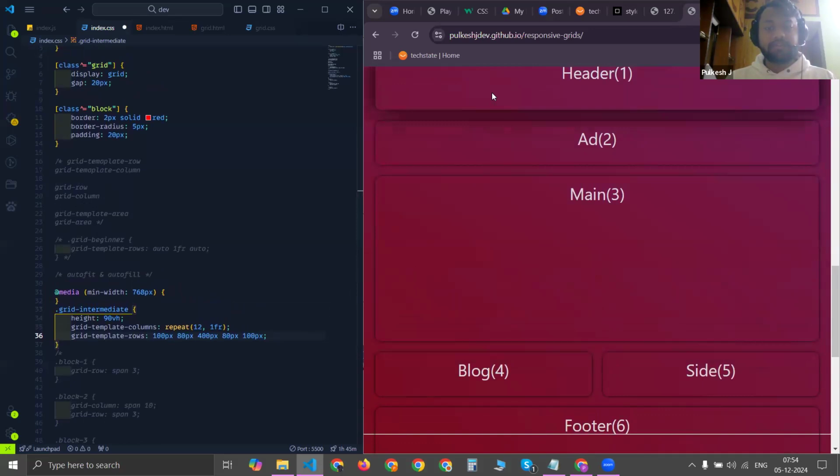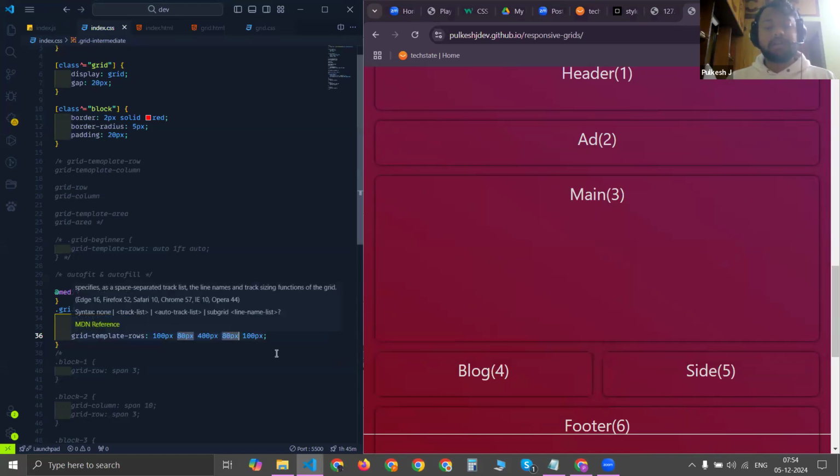This is first row header. This is 100 pixels. This is second row add. This is 80 pixels. This is third row main. This is 400 pixels. This is fourth row, block 80 pixels.